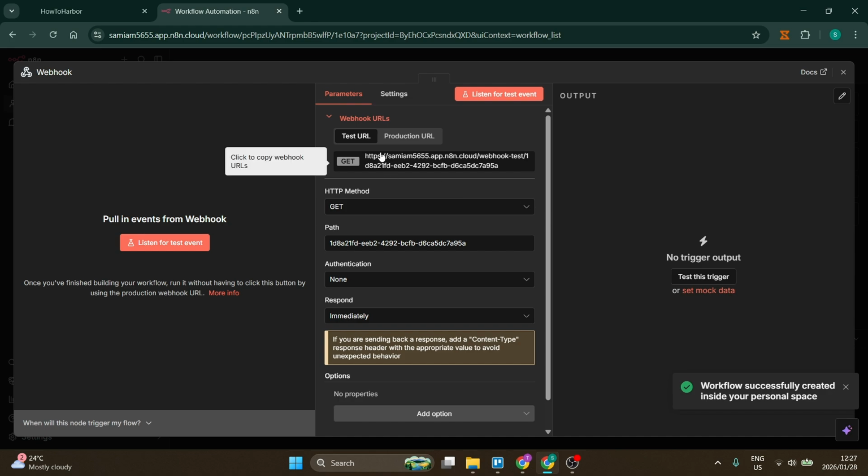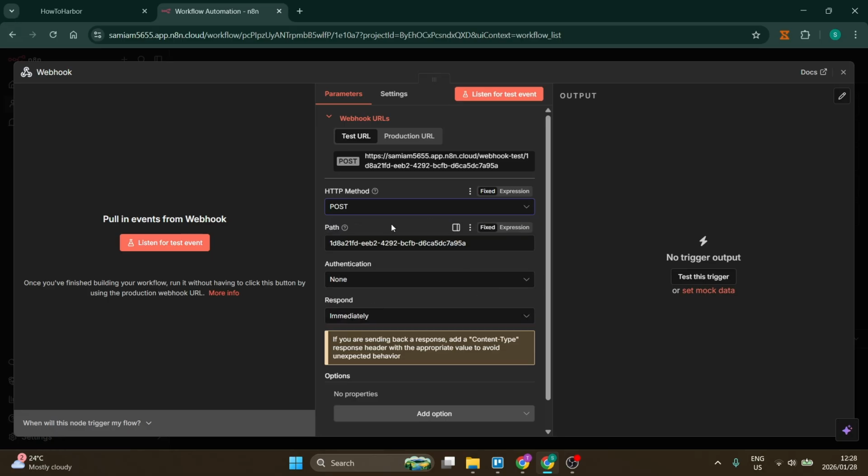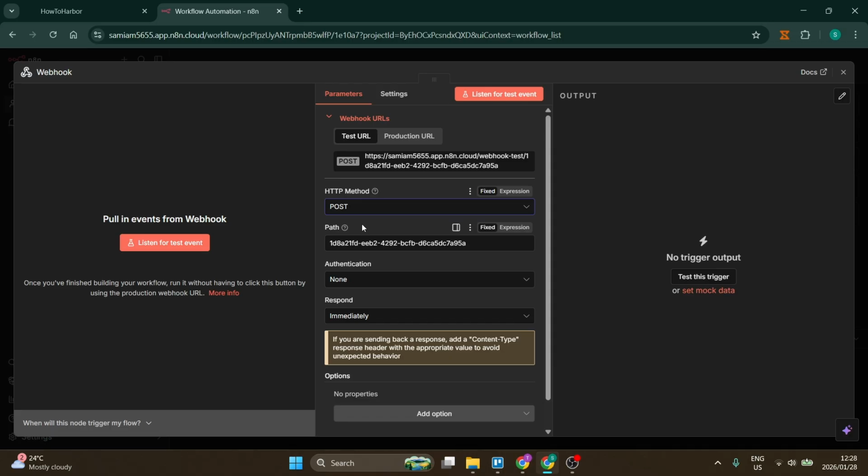Now from here there are a few things that we need to make changes to. First of all, the HTTP method. You need to make sure that this is post. The second thing that you need to do here is give it a path. The path is what basically this webhook or this integration or this automation will be called. So you can go ahead and rename it if you would like, but it has been given a default path.